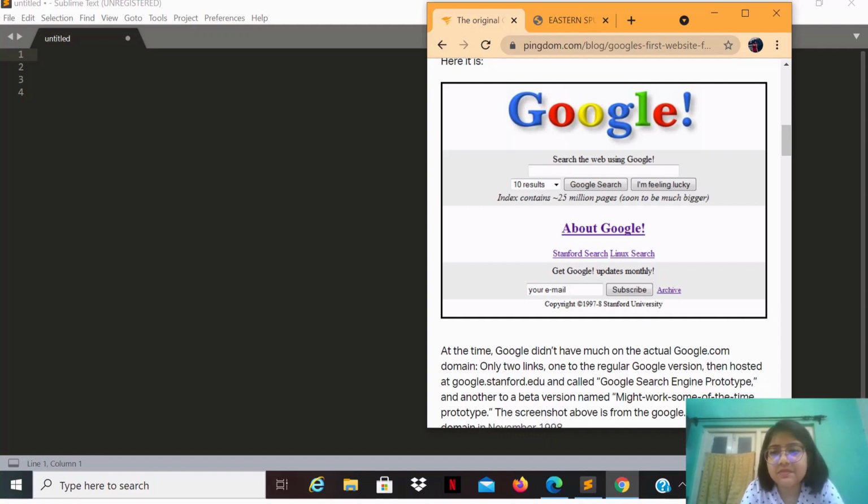Hi guys, welcome to the first session, and in this session we're going to learn about how we can structure a web page using HTML.